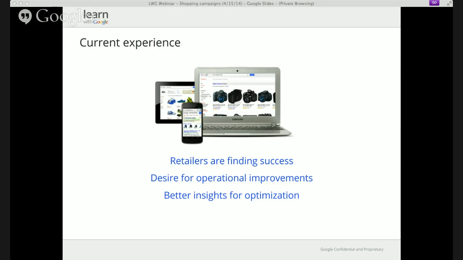So the success is great, but we've also heard your feedback that you want operational improvements in the way you run your campaigns, and we're definitely eager for the opportunity to respond to this feedback. Basically, we hear you loud and clear that retailers of all sizes need a more intuitive experience. For instance, managing your product data in Merchant Center isn't necessarily simple, and managing your product listing ads in AdWords can be kind of time-consuming and sometimes confusing.